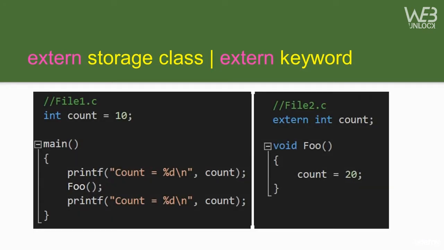Okay, so in my example here, I have two files, file1.c and file2.c. Notice that on the left, file1.c is the main program file. In here, I declare an integer count equals 10. This is a global variable declaration. Inside main, I'm going to print out the count. Then I'm going to call a function called foo that's not in this file. And afterwards, I'm going to print out the count again.